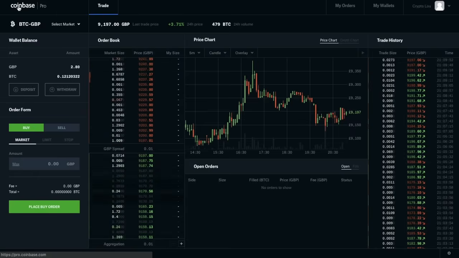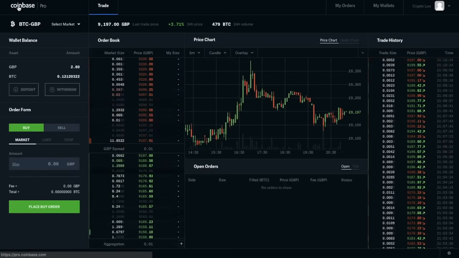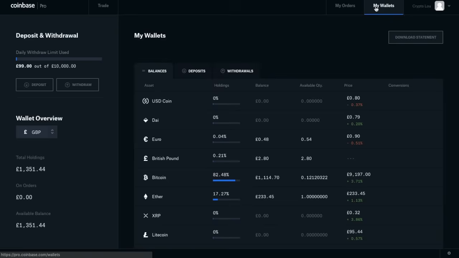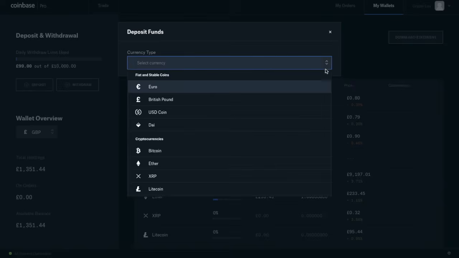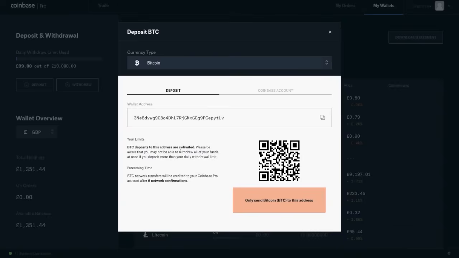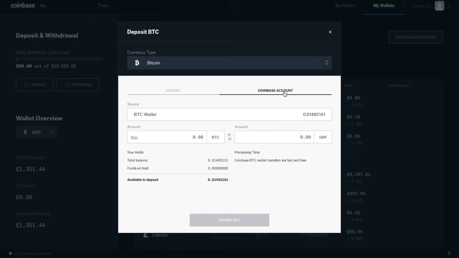Now, the first thing we need to do within Coinbase Pro is actually deposit funds into here so we can obviously sell our Bitcoin. So what we need to do is go over to My Wallets. And then what we need to do is deposit. And the type of currency that we're going to be depositing is going to be Bitcoin. And you can deposit from external sources such as an online or a hardware wallet, or you can also deposit from your Coinbase account. Now, because the two are linked together, you don't obviously have to send your funds over here. It will automatically detect your Coinbase account.